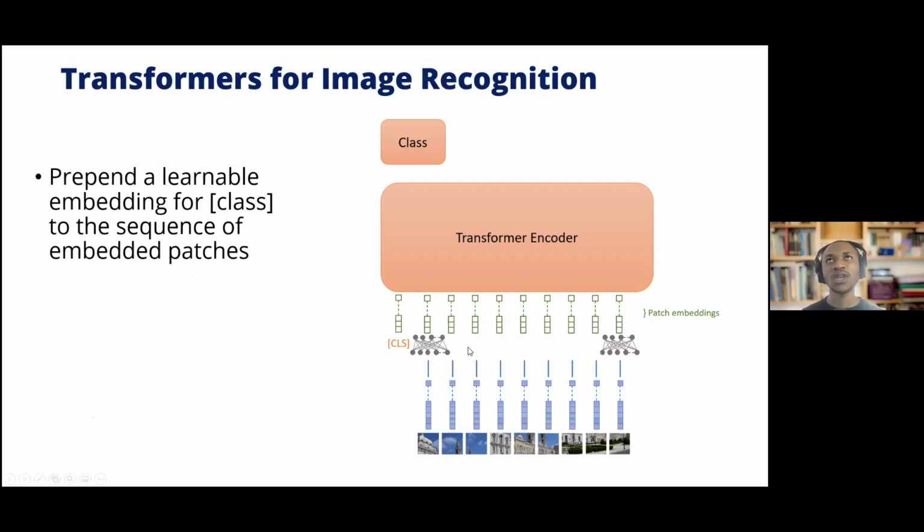However, since we are doing a sequence to class, we would need to append a learnable embedding for class to the sequence. Which means that we are not getting output from each of these patch embeddings. The output is basically from this class embedding. And what the class embedding is doing, based on the self-attention idea, is to aggregate the weights from each of these patch embeddings inside the transformer encoder and decide which class we are going to get at the end. So this needs to be added to give us the class at the end of the model.